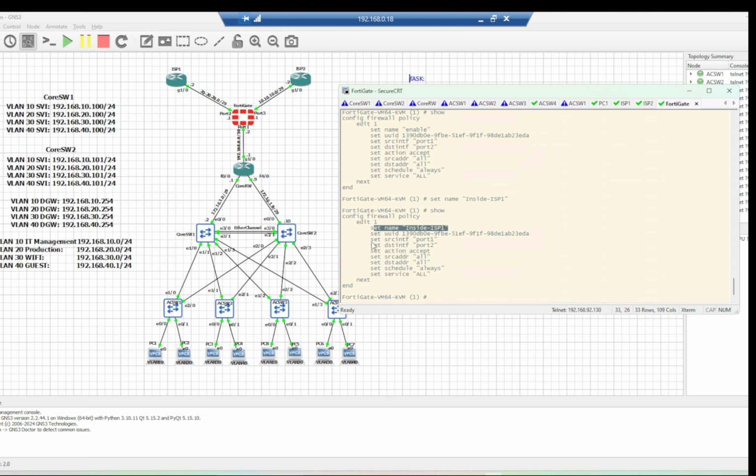And then what did we do? We set the source interface, so the traffic comes from port 1. The next one is the destination interface. Which way is the traffic going to go? If the traffic comes in through port 1, it goes out to port 2. And we're saying set action accept. So the policy accepts the traffic, meaning it allows the traffic from the internal network to reach ISP1.